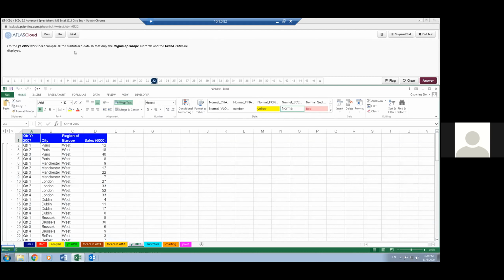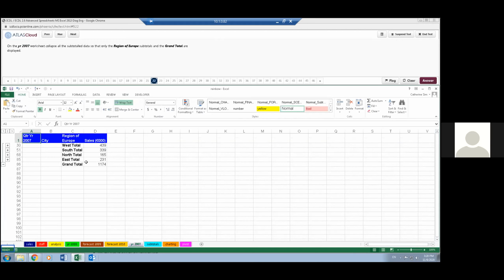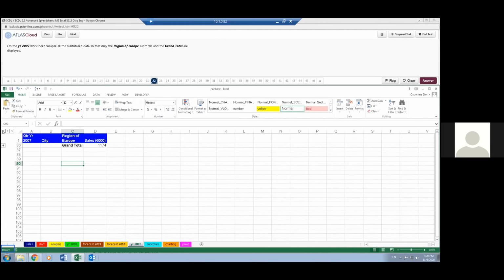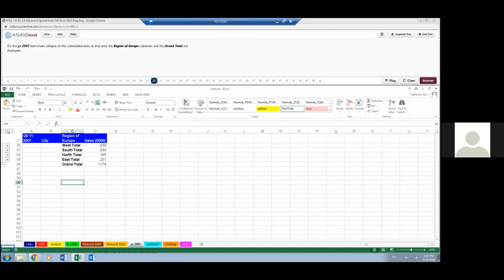Collapse all the subtotals so they only show region of Europe subtotals and a grand total. Usually it should be second level. You see that? These are the region totals, and this is the grand total. When you click number 3, it will show everything. If you click on 1, it will show the grand total only. So the second one is what they want to see.